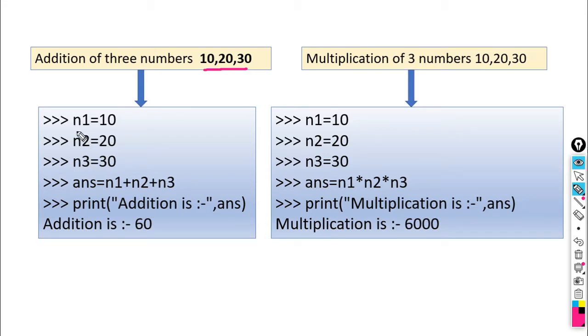So first variable is n1. n1 is equal to 10. This is the first assignment statement. Second statement is n2 is equal to 20, so 20 is assigned to n2. And third is n3 is equal to 30, so 30 is assigned to n3. So these three are input statements. So we stored values in the variables.